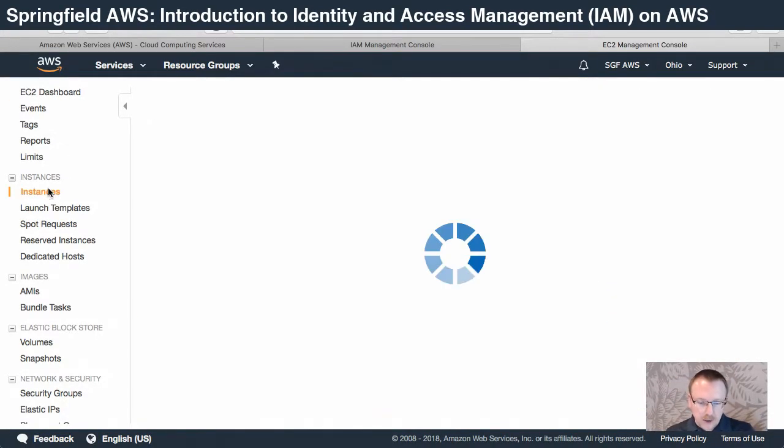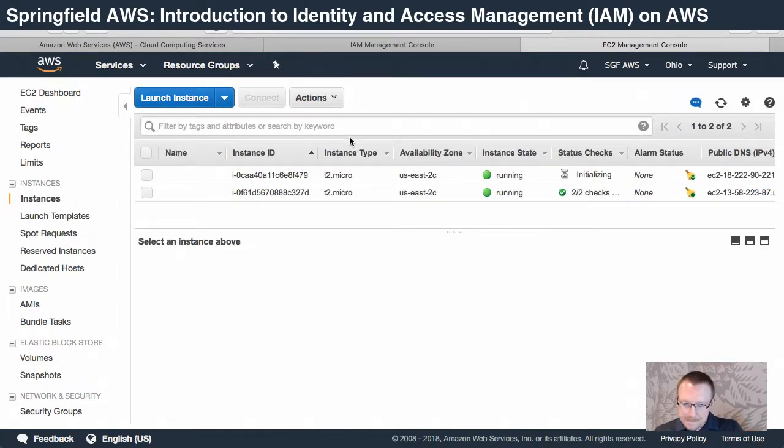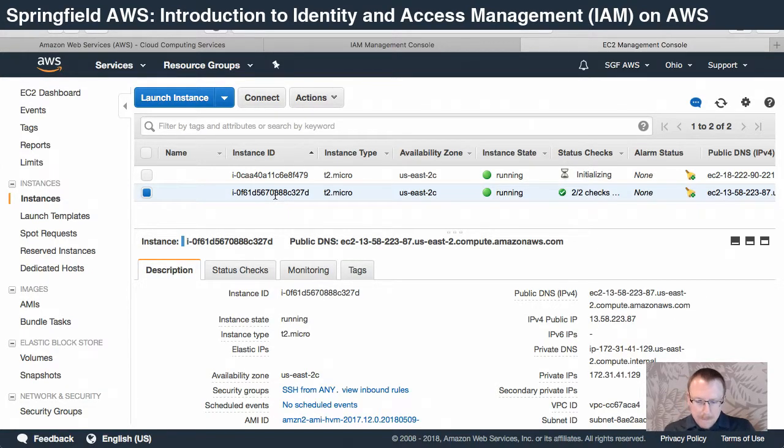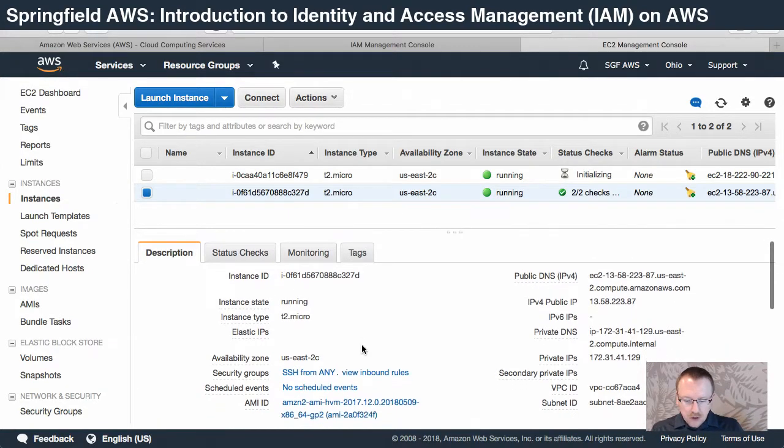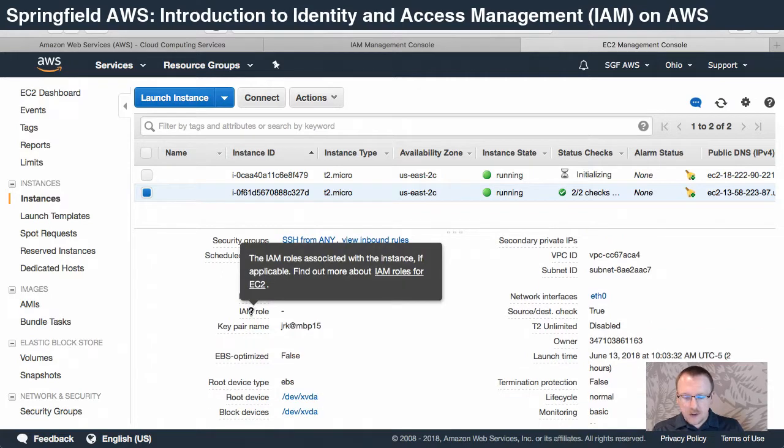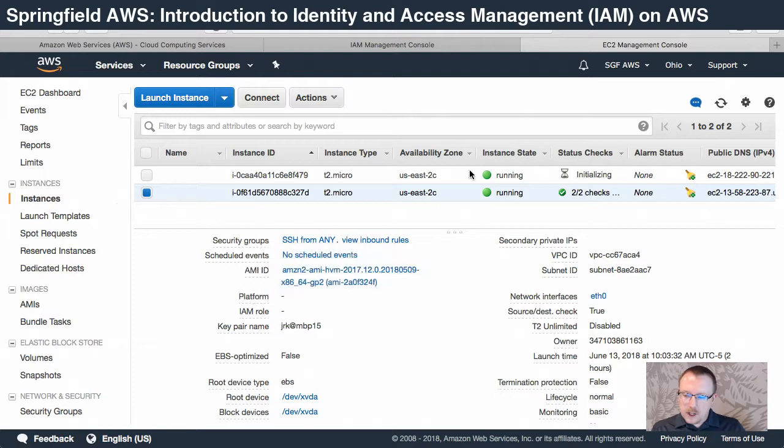And we're going to go to instances, and I'm going to check to see if this instance has a role, and it does not. You can look right here, it shows IAM role. So let's create a role.